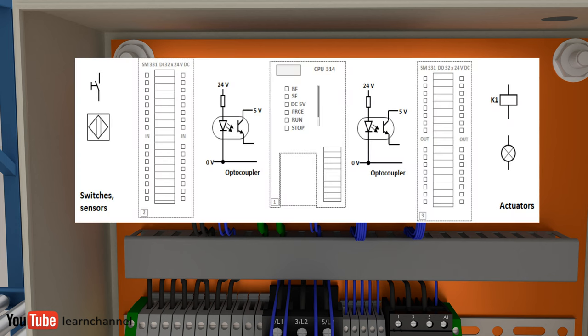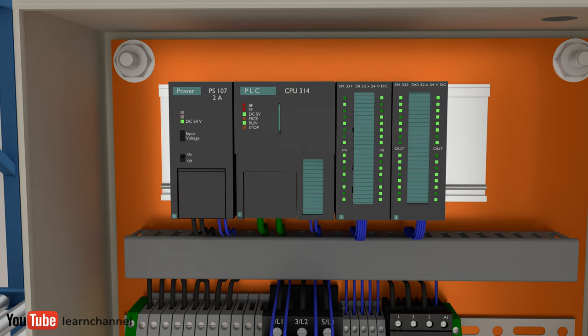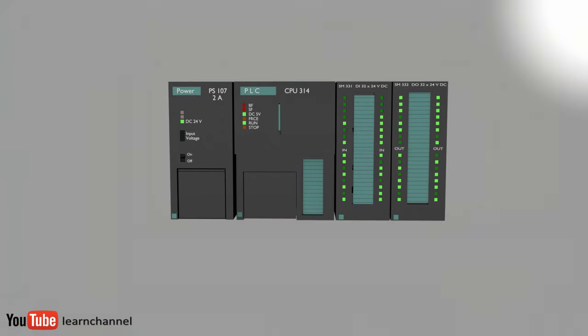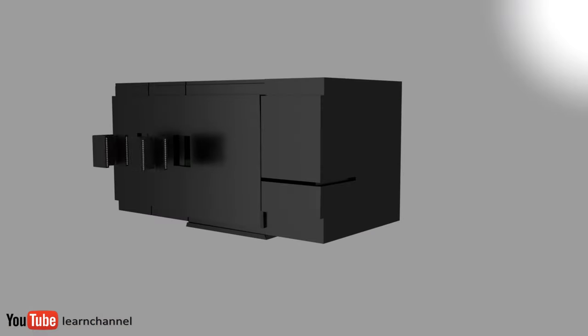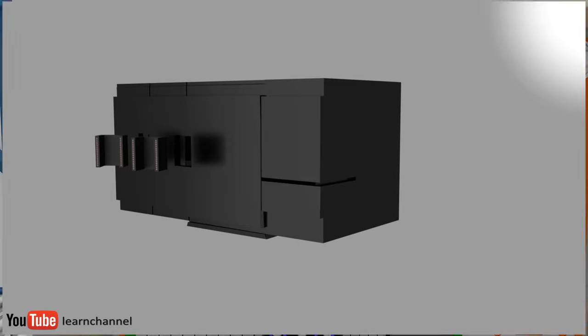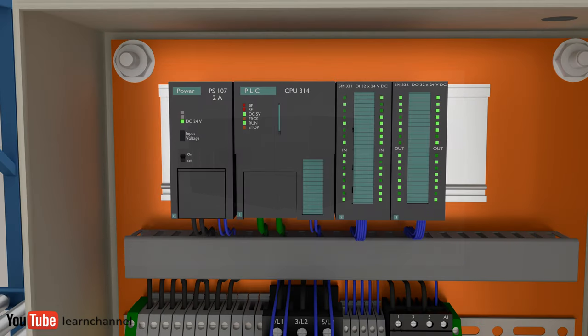Signal modules form the interfaces between the CPU and the outside world. The input and output modules are galvanically isolated via optocouplers to protect the CPU against voltage peaks and short circuits. The data transfer between CPU and signal modules takes place via a system bus, classified as parallel, which is located at the rear of the PLC.